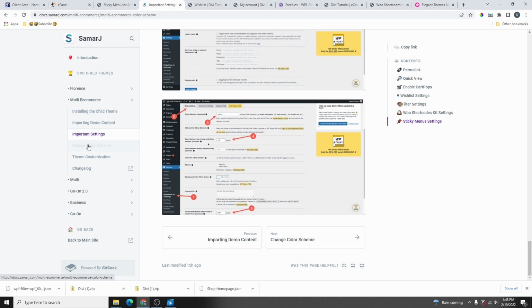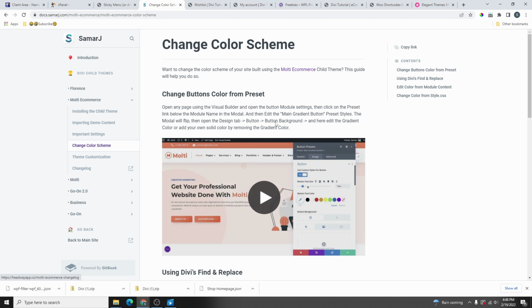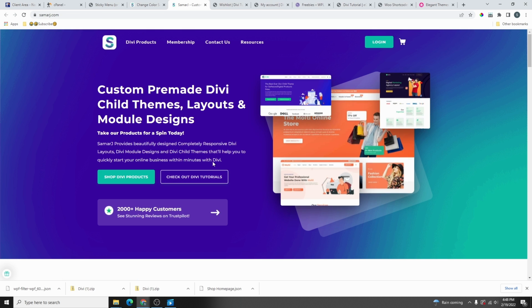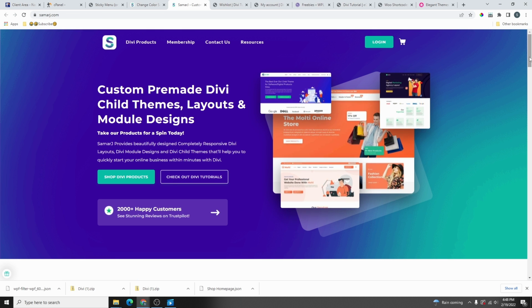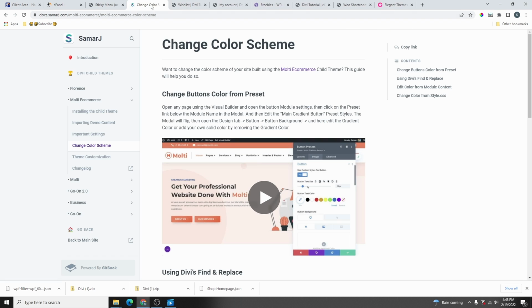And then the next one is how you can change the colors on the website and how you can customize that. I'm not going to go through that in this video. You can always come to this website to check out their documentation. How to get here is you go to the website from the main website where you purchase the child theme, and then you can scroll down and click on the documentation tab right here. So that's how you get to this page. So you can come here and check that out. So for now, let me go ahead and show you how you can actually start customizing the website.